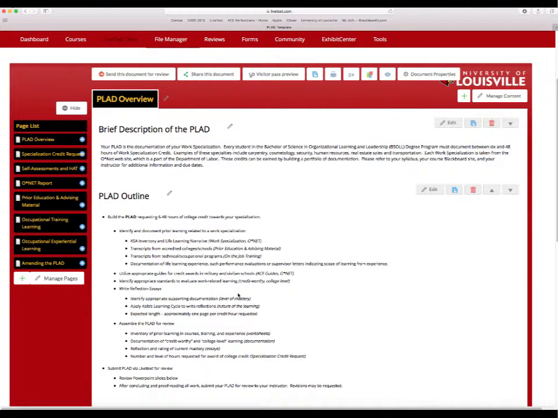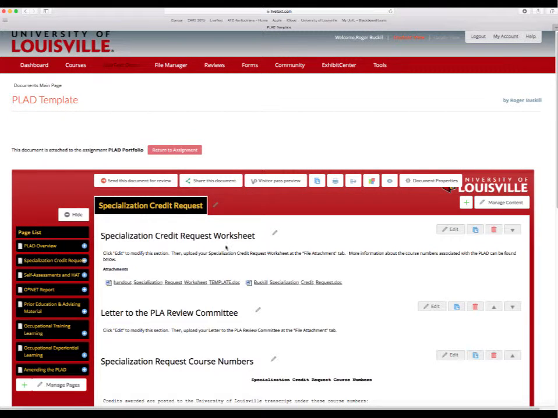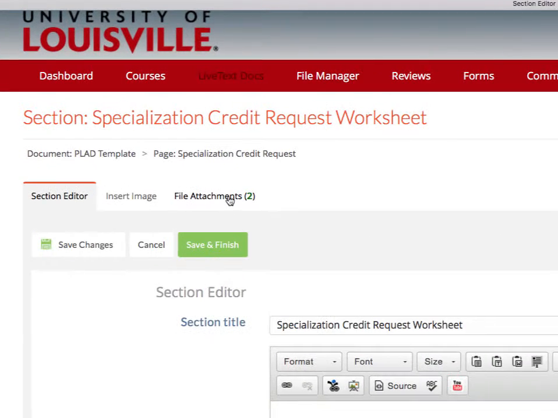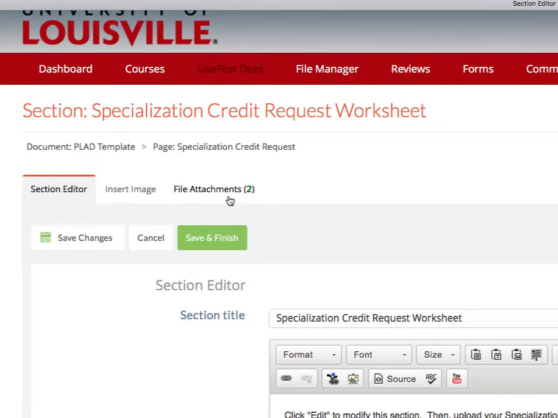So whatever instructions your instructor might have sent you in an email, in this case, my instructor would have sent me something saying the specialization credit request was not accurate. So I needed to modify my specialization credit request worksheet and resubmit it. So now you just simply go through the same procedure of edit, and you'll notice the file attachment. You would still click there just like we did before.